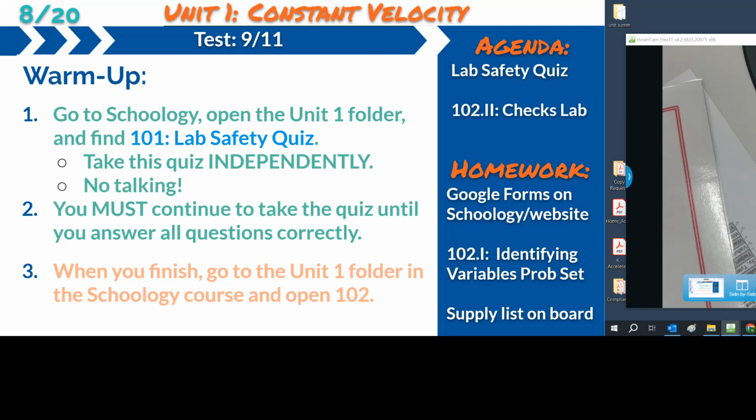Okay guys, if you take a look up at the screen, you will see information regarding the safety quiz that you're taking today. It is a quiz, it's not open note or anything like that, and it is online. So I need you to get out your Chromebooks or your personal computer, if that's what you're choosing to use, and make your way to Schoology. You're going to find the quiz in Schoology in the Unit 1 folder titled 101 Lab Safety Quiz.